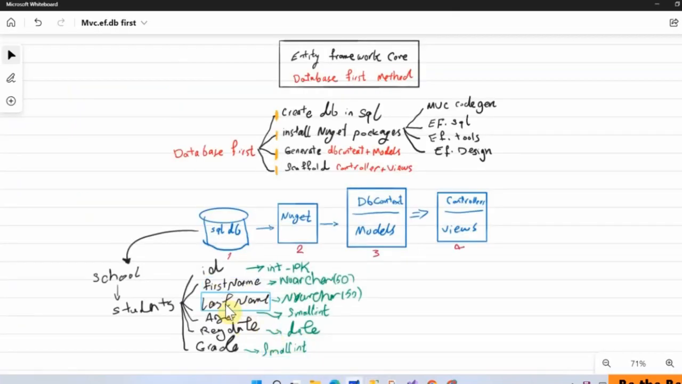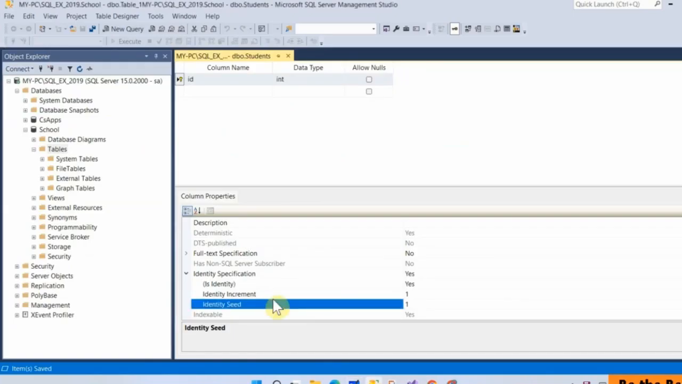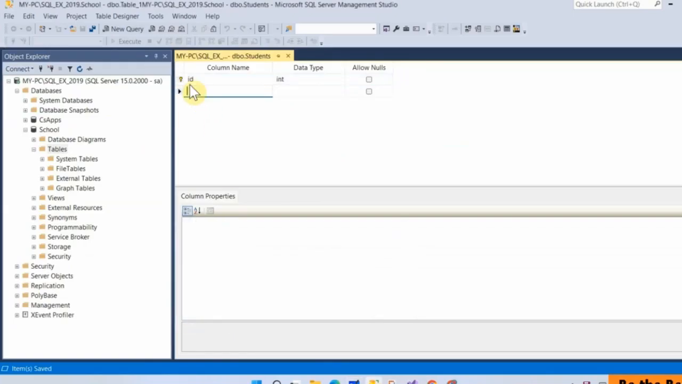So let's see the next column. It is the first name and the last name, and the data type is nvarchar up to 50. Why am I using nvarchar? Because I want to save Unicode characters inside it. So I'll come over here, and for the first name, let's write an uppercase F and an uppercase N. So this is the first name.